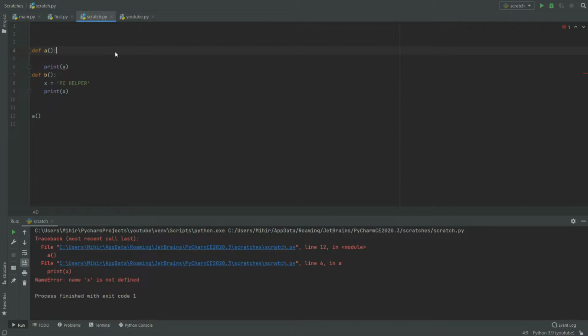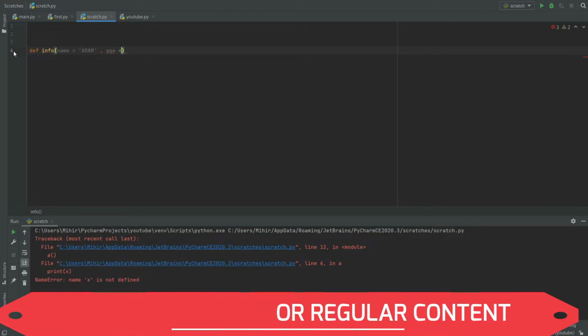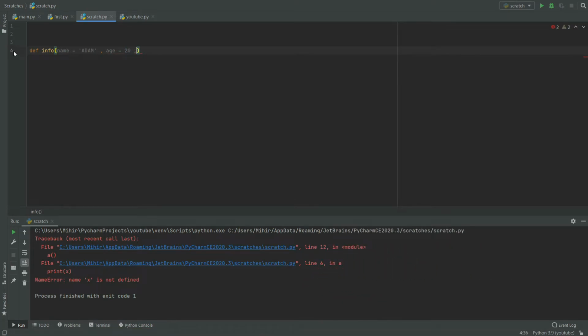So now let's come to the second concept of this video, that is keyword arguments. So we have already talked about arguments and default arguments in previous videos. So if you haven't watched those videos, then watch those videos first and then come back to this video. And now let's say we have a function named info and we have three arguments, and all these three arguments have some default values. So let's say the first argument is name with default value, let's say Adam. We have second argument age, let's say default value to be 20, and third one is location and let the default value be equal to USA.